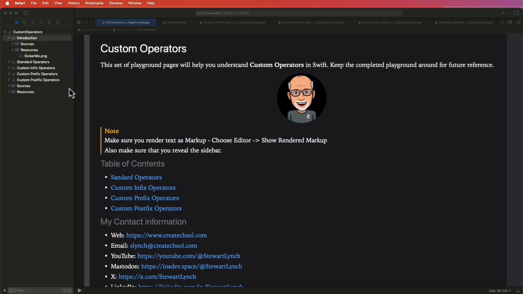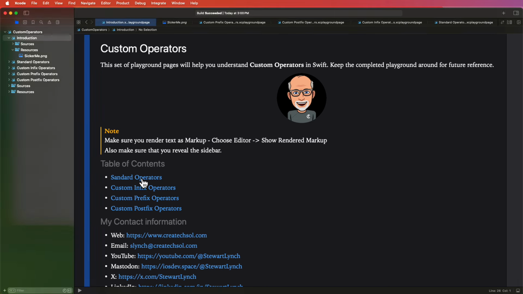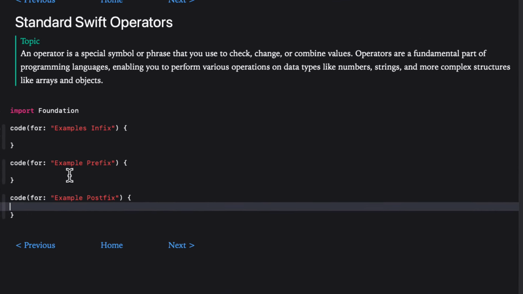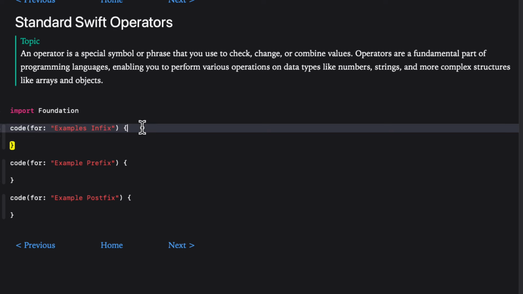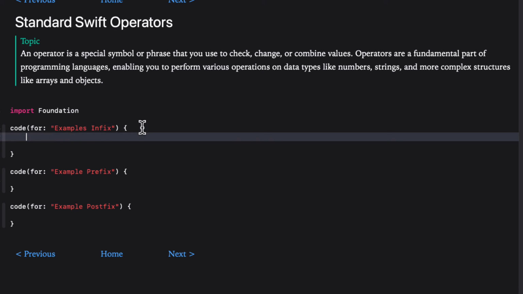Now in Swift, we use operators all the time. An operator is a special symbol or phrase that you use to check, change, or combine values. And operators are a fundamental part of programming languages, enabling you to perform various operations on data types like numbers, strings, and more complex structures like arrays and other objects. And you use these all the time in Swift.